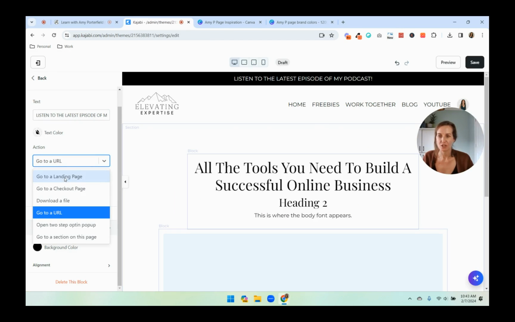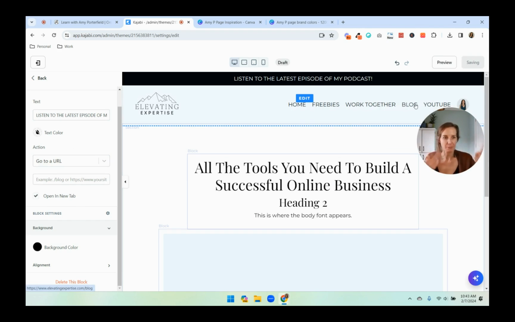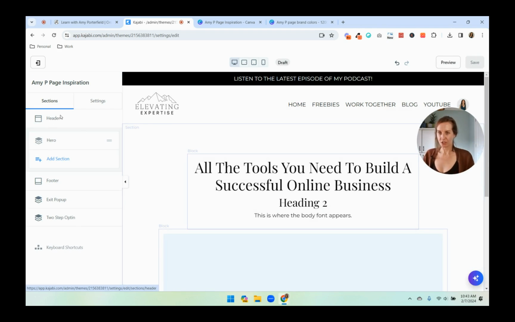Or you can choose a landing page if you have content on a landing page that you want to send somebody to. One thing I would do is check this box, open in a new tab. That to me is kind of a pet peeve. I want to keep multiple pages open at a time. So that's good for your header.